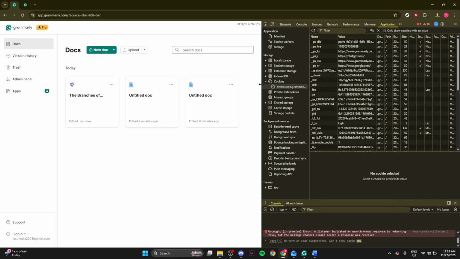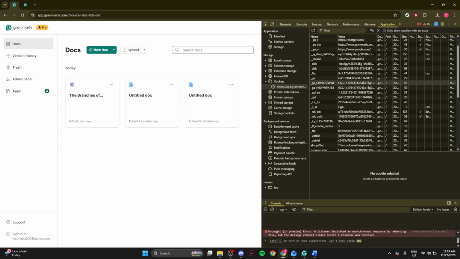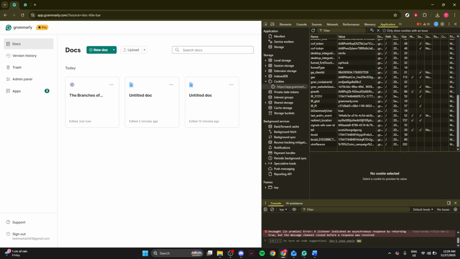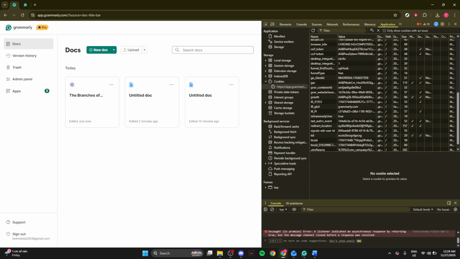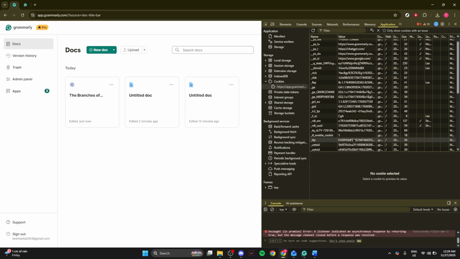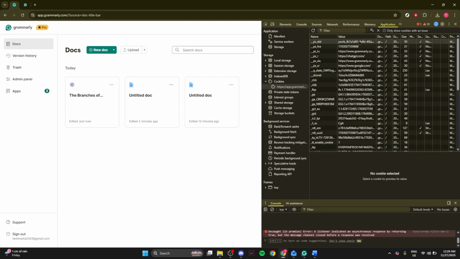Once you have https://www.grammarly.com selected, you'll see a list pop up in the main panel. This list consists of various cookies that your current session uses with Grammarly. Each cookie has a name, value, and other properties like domain and expiration date. Browsing through these might look a bit overwhelming, but it's quite standard for websites to store such information for maintaining sessions, preferences, and improving user experience.